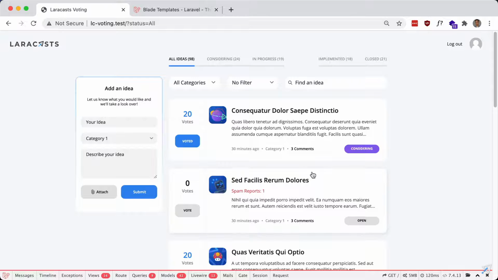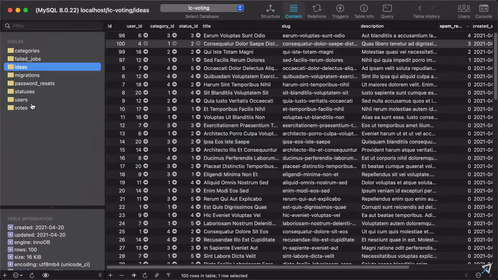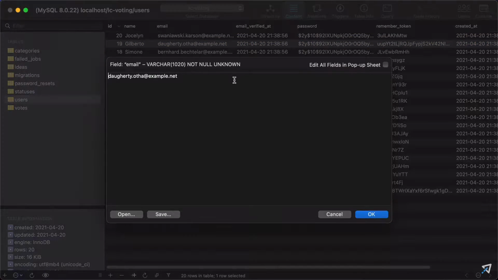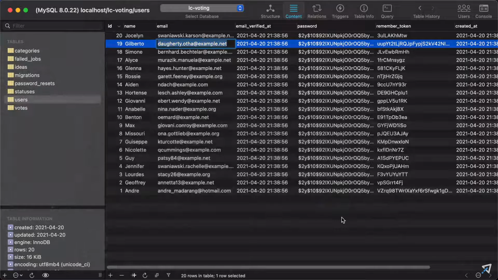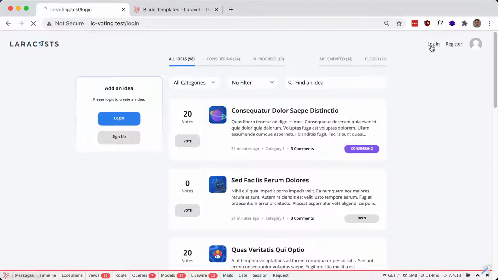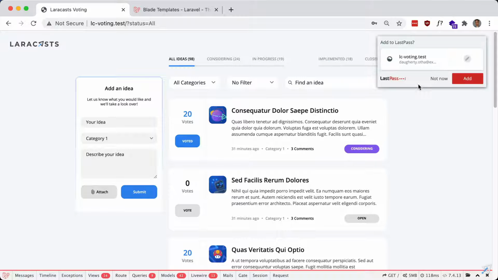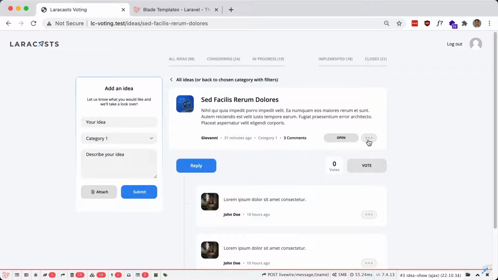So let me just make sure that this spam reports doesn't show when we're not an admin. So again, I'm going to log in as a regular user, and let's make sure that does not show. Okay, log in. And yeah, it doesn't show, but we can still mark it as spam if we want to. And again, we'll make sure to add an alert in the next chapter.